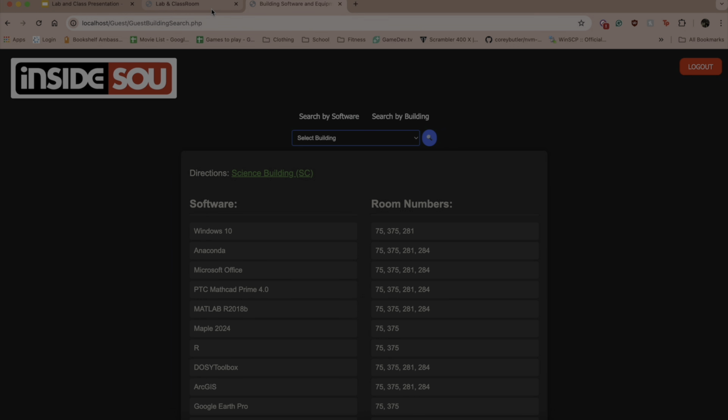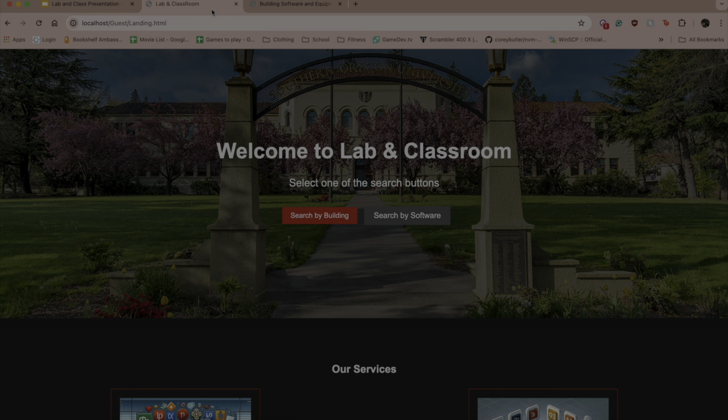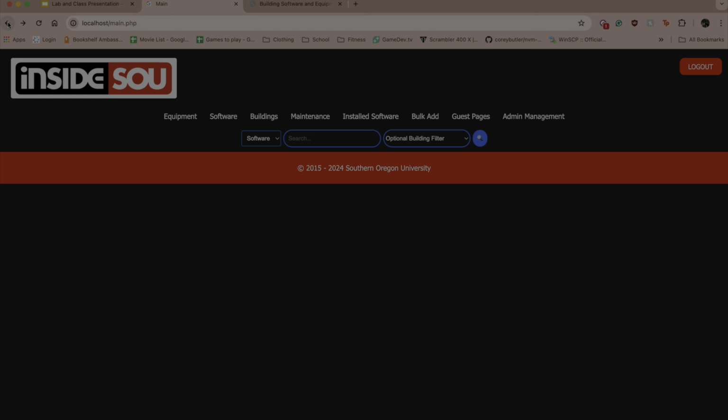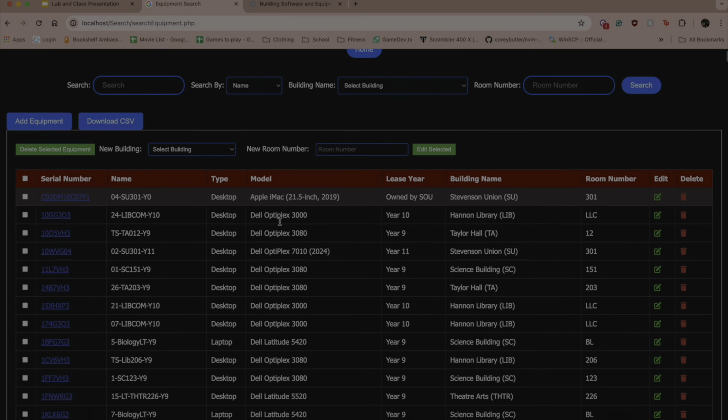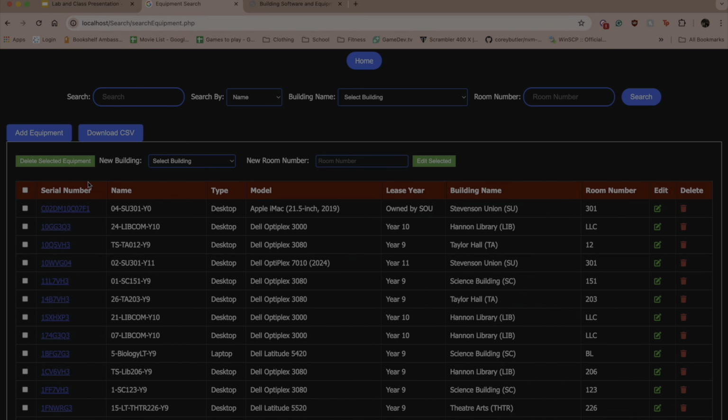And now for the admin page with Porter. So for the admin page, we need to be able to control everything you can see on that side. Let's start by adding equipment and showing you what that would look like. First, we can search just by clicking search, where we can see everything from the serial number, name, type, model, lease year, building name, room number, and edit and delete.